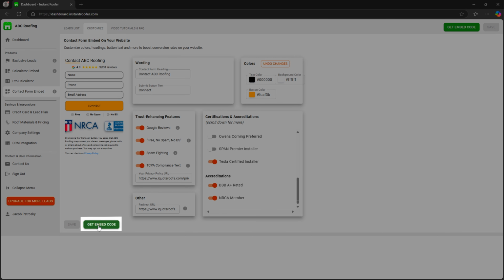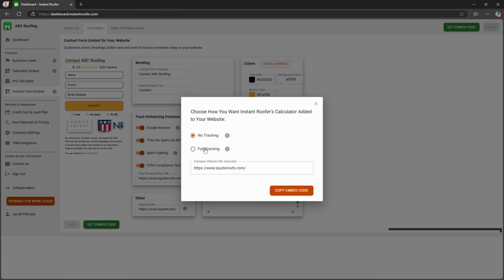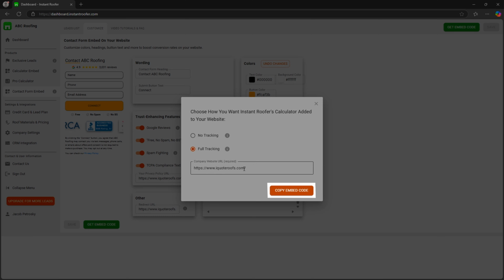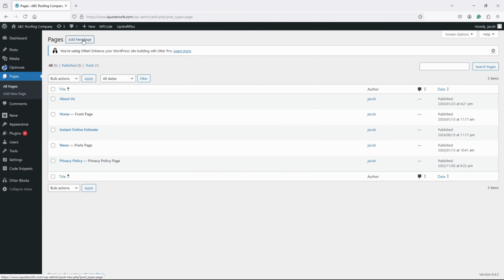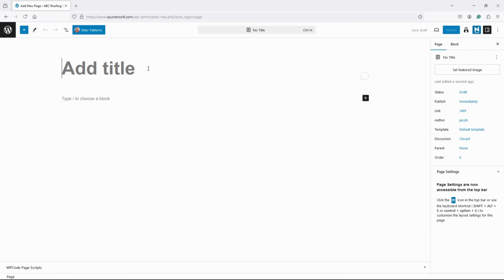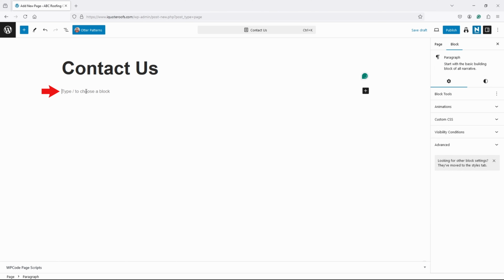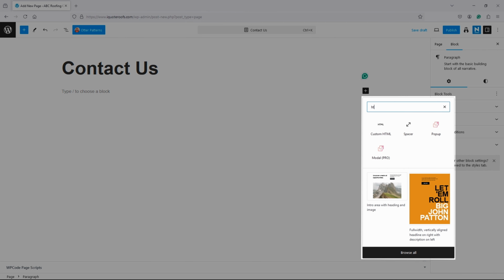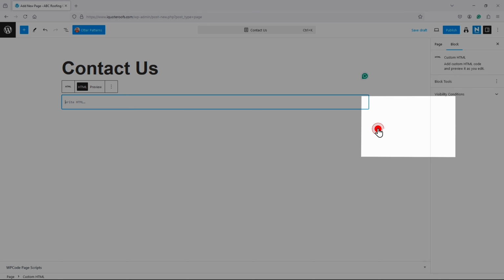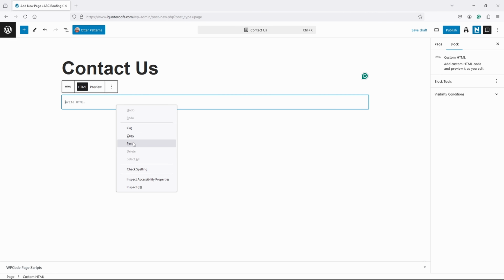Let's go ahead and copy our embed code by clicking Get Embed Code and choosing whether we want tracking for Google or not. We'll copy the embed code. Once we've copied the embed code, we can go to our website and start creating a page for our contact form embed by clicking on Add New Page. We're going to set a title that's simply Contact Us. We're going to add a new block and choose HTML block. Now we're just going to simply paste in our embed code.